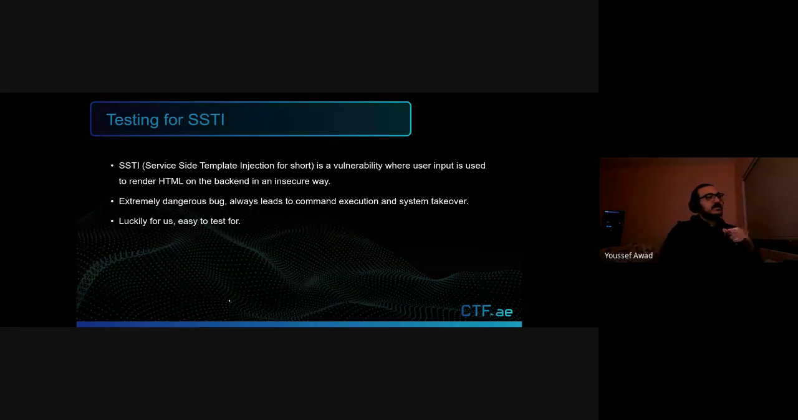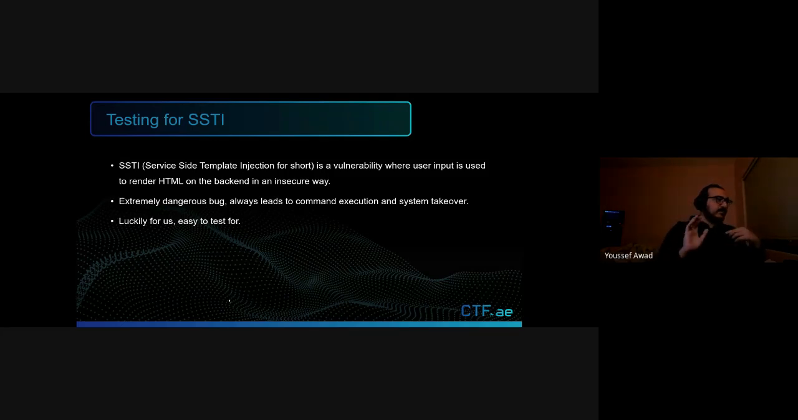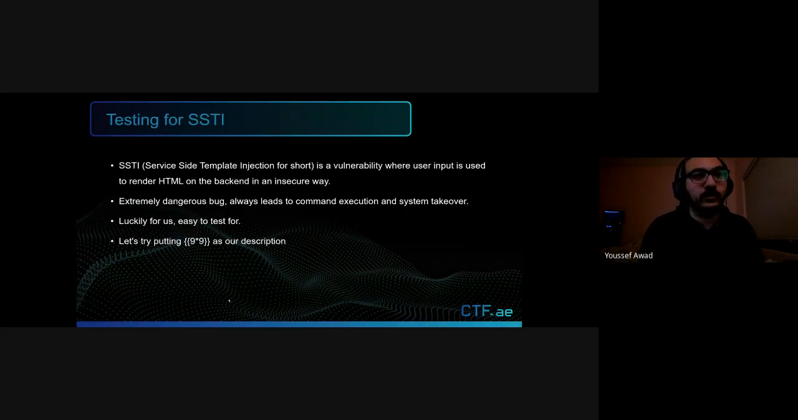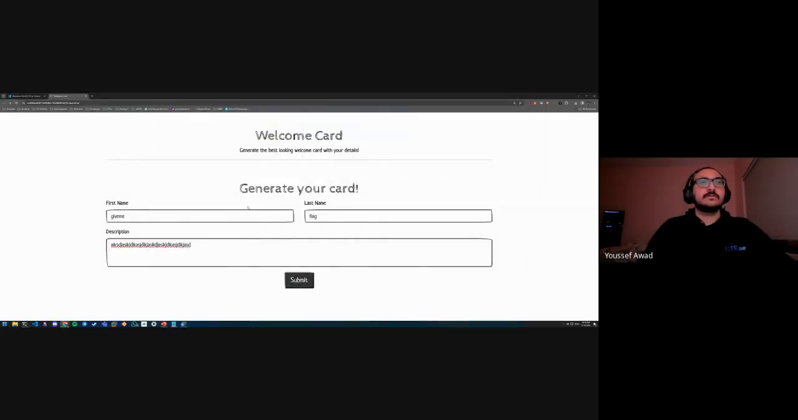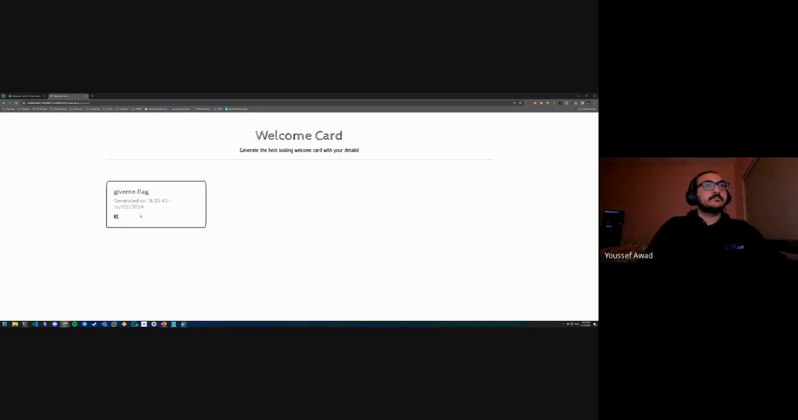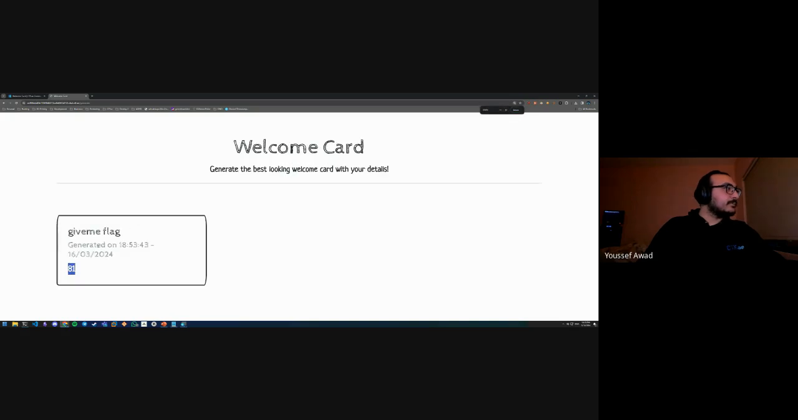So since this is a Flask application, it's most likely using the Jinja templating framework. Again, you can find this out using Google. And let me show you how you can test for it. Let's try putting double brace, 9 times 9, double brace. Let's do that. So we're going to come back here, double brace, 9 times 9, double brace, and submit. Look at this. It actually computed our 9 times 9. It became 81.